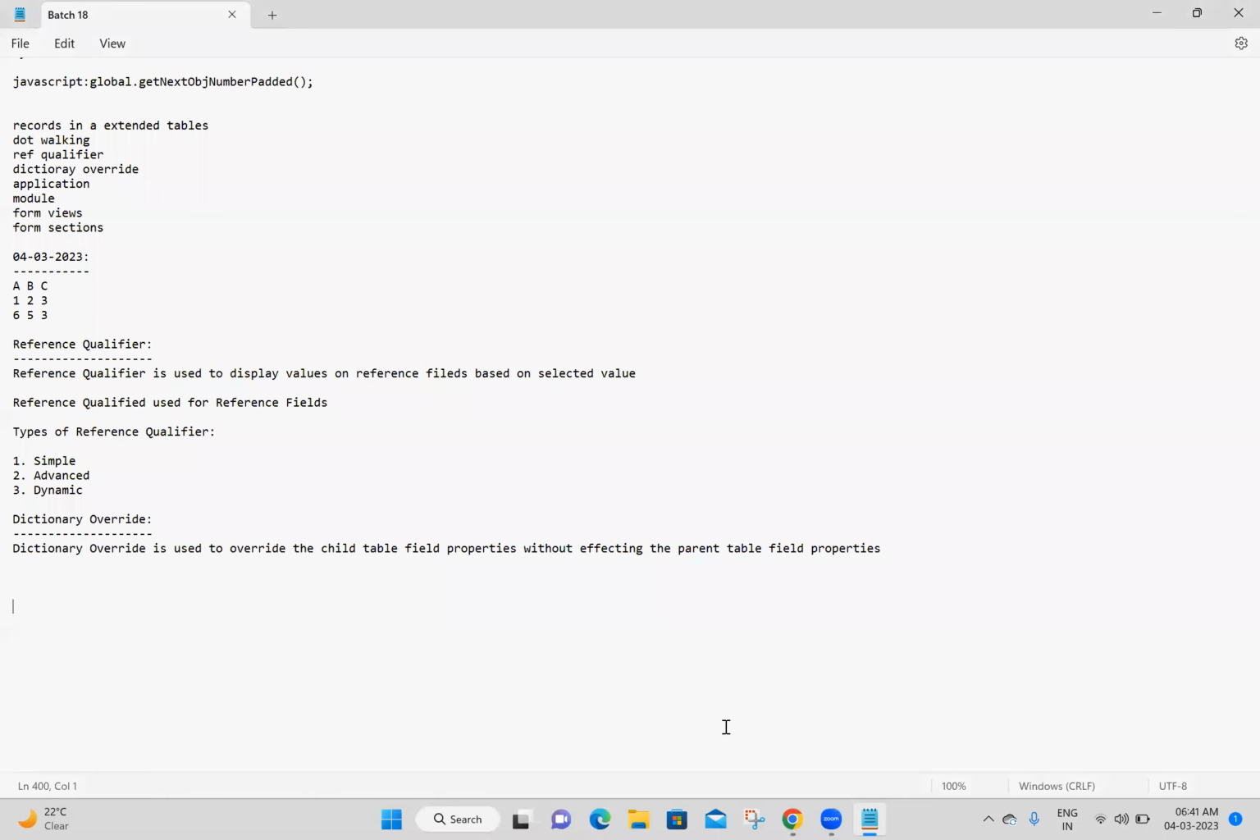Next, you can see dictionary override. Dictionary override is used to override the child table field properties without affecting the parent table field properties. Got it? That is the dictionary override definition. If we modify something in the child table and it should not affect the parent table, then it is the dictionary override of those fields.